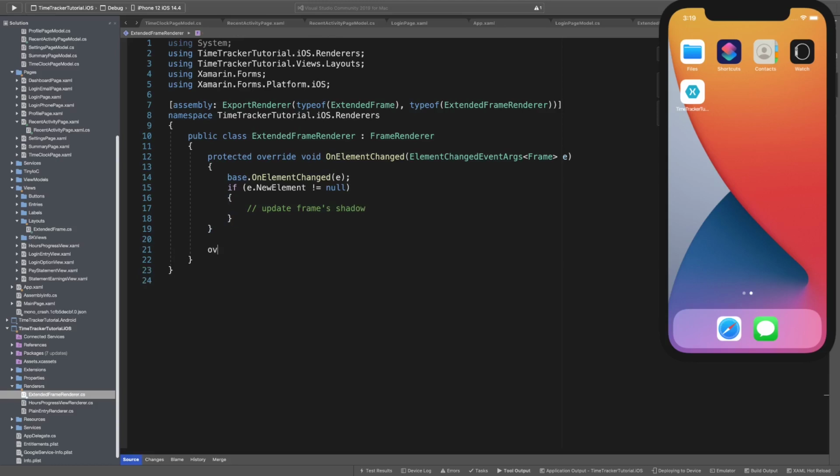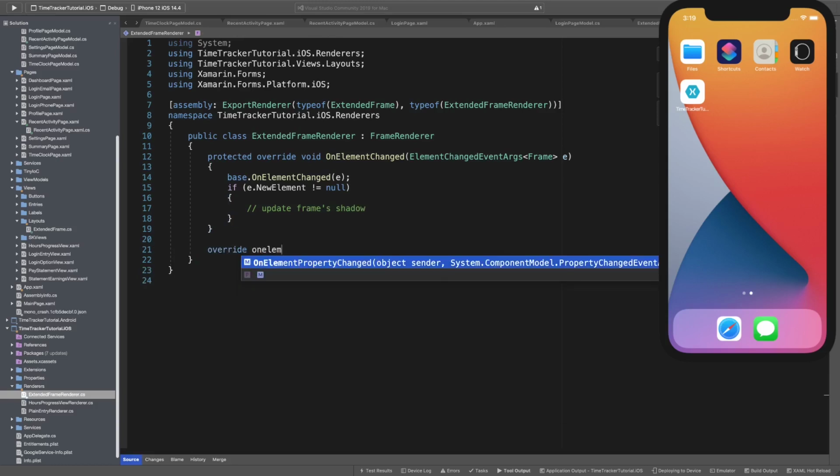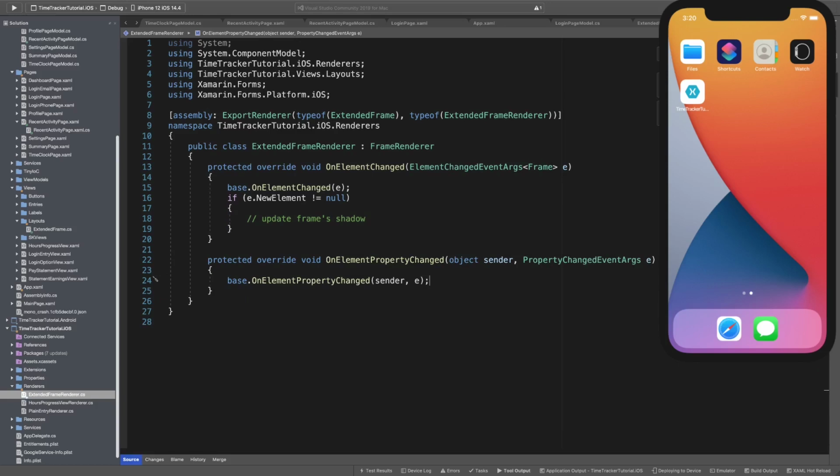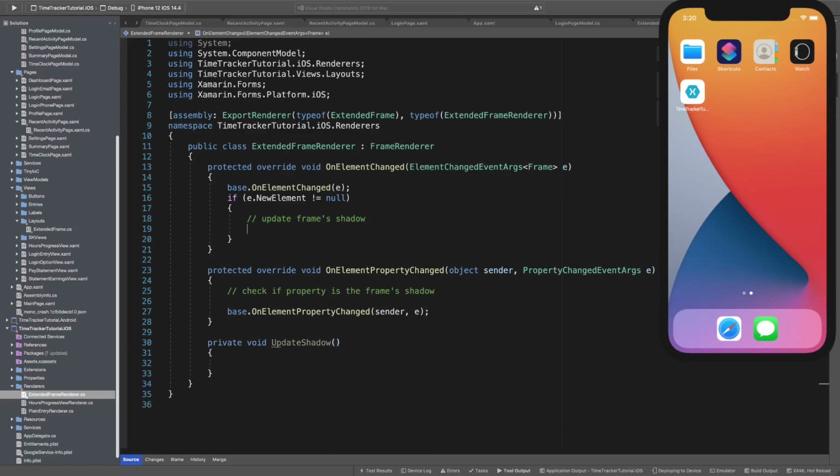We also want to check, so we'll override OnElementPropertyChanged, and we want to know if the property here is the frame's shadow. So check if property is the frame's shadow. And then lastly, if either of those are true, we don't want to duplicate code here, so we'll make a private method that will update the shadow. So UpdateShadow. Okay, and so in both places here, we'll just update the frame shadow.